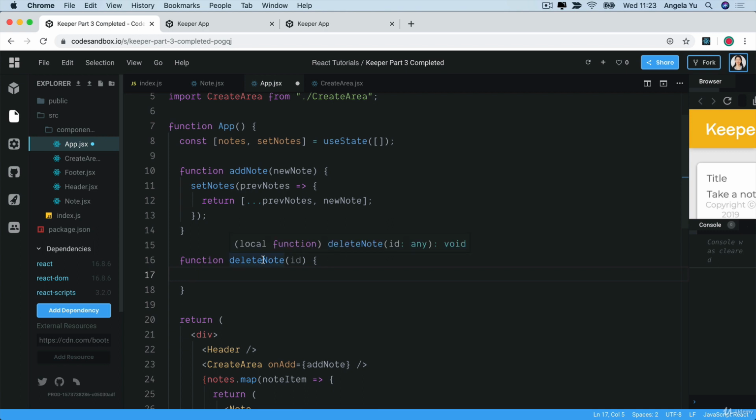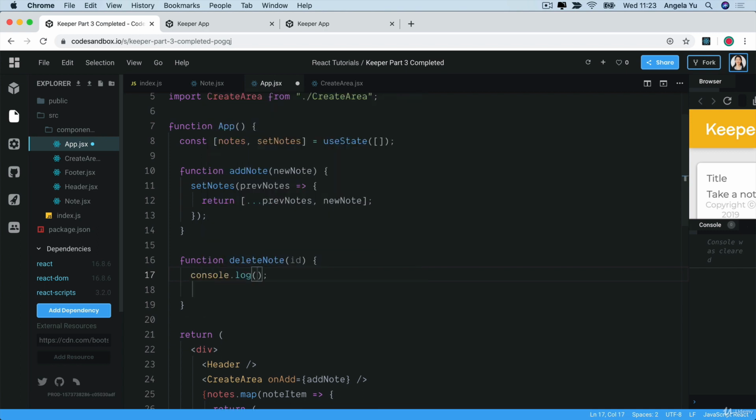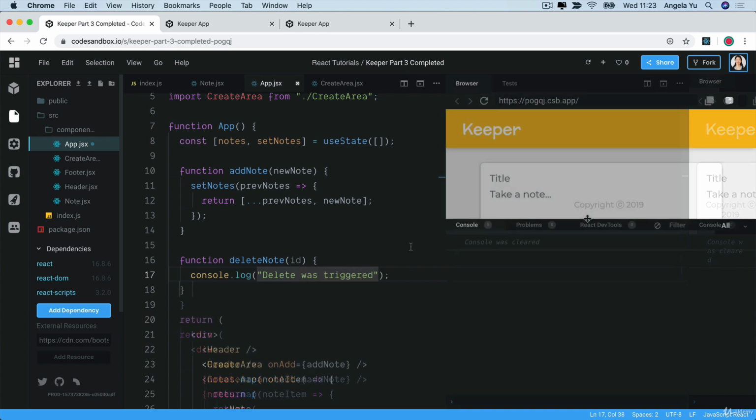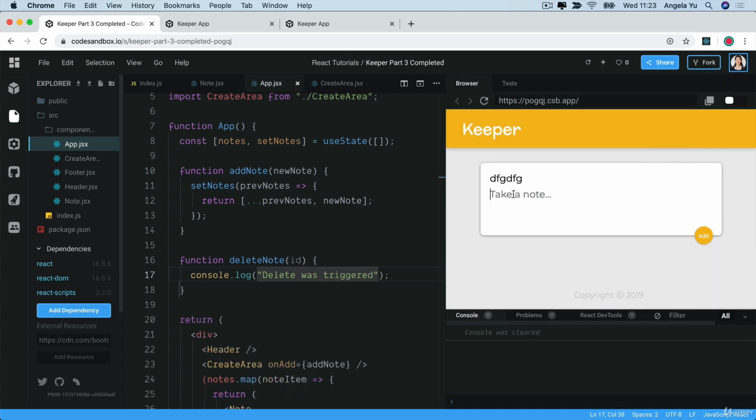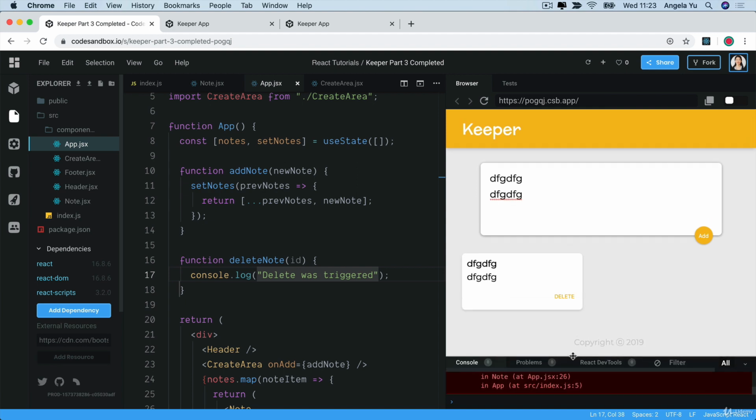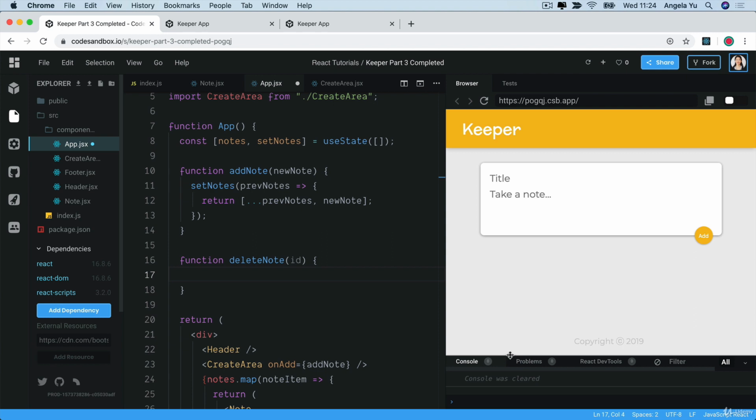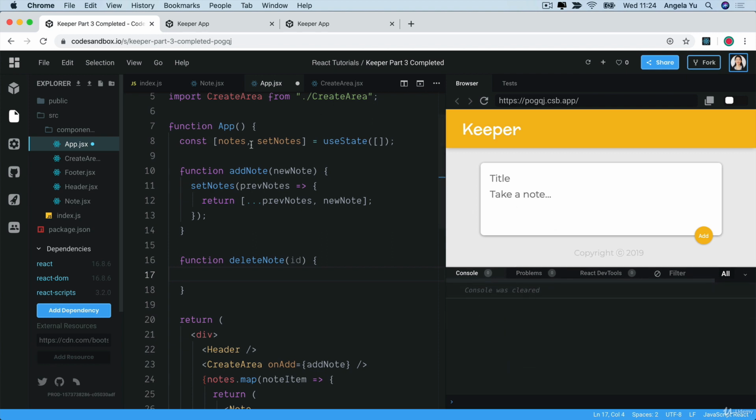So let's go ahead and log that this delete was triggered. And now if I go ahead and create a new note, click add and click delete, then you can see that delete was triggered, gets printed in the console. So we're now able to trigger our delete note function in our app component, but instead of console logging, we're probably going to want to somehow remove the note from our notes array.